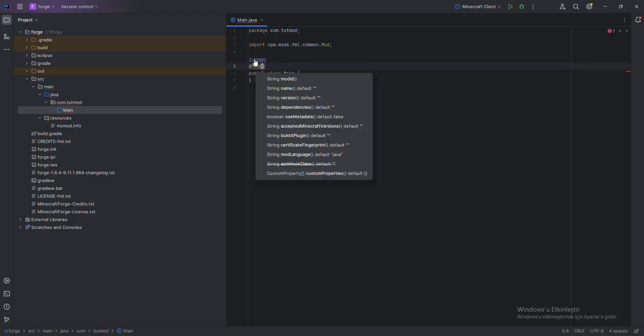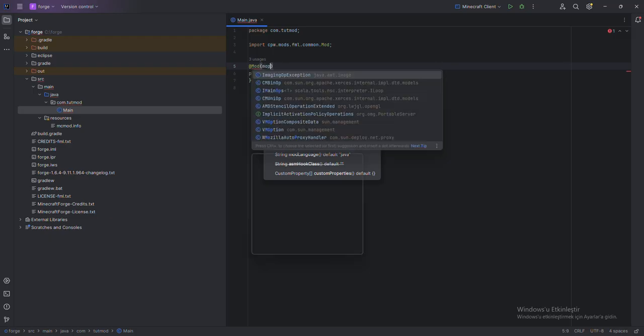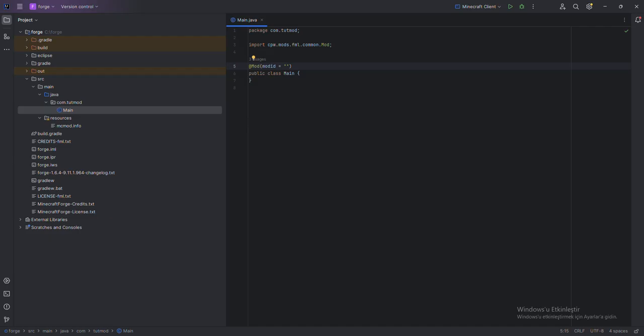Use the Mod annotation in whichever class you are using as the main class of the mod. If you don't use this annotation, Forge will not recognize this class, so it will be pointless. This is not optional. The package and class names are optional. You can name them whatever you want as long as they aren't Java keywords. But this annotation isn't optional, because if you don't use it, it won't work.